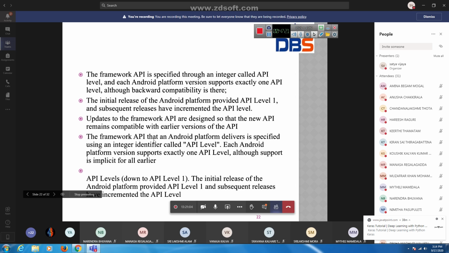The framework API that an Android platform delivers is specified using the integer called the API level. Each Android platform version supports exactly one API level only. Support is implicit for all earlier API levels down to API level 1. The initial release of the Android platform provided API level 1, and subsequent releases incremented the API level.